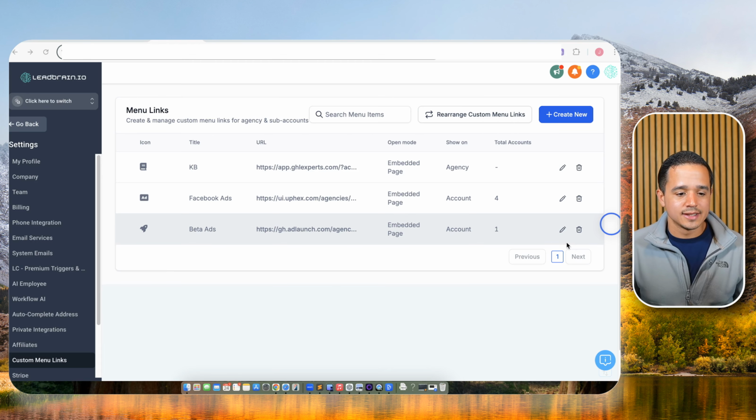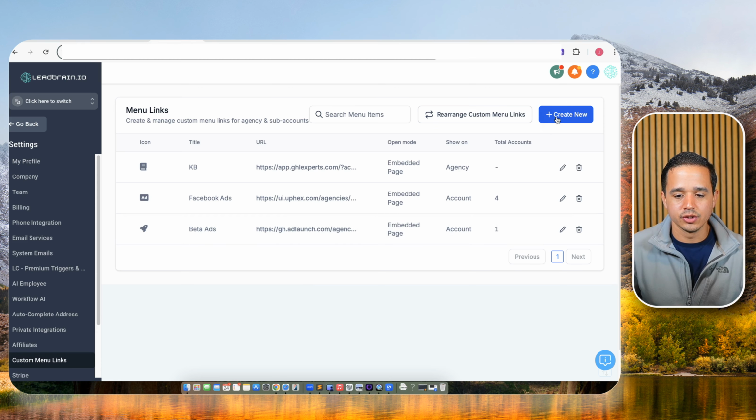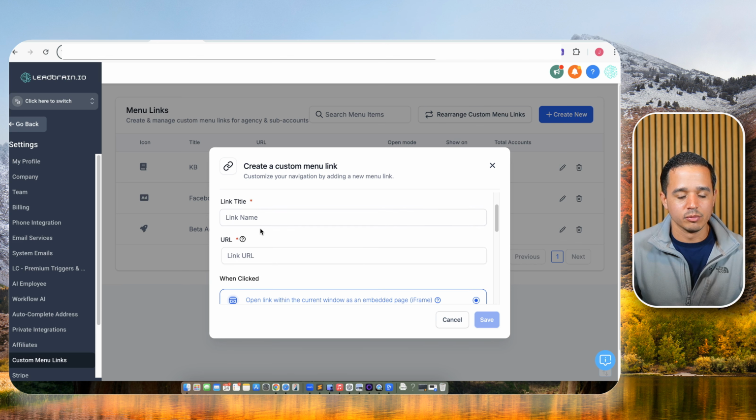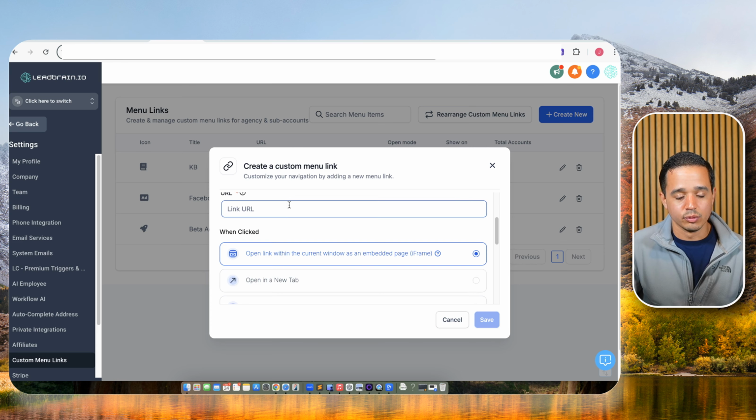All right, so inside of the agency view of GoHighLevel, you go to settings, and then I'm over here at custom menu links. Here is where you would integrate your Uphex so that it appears on all your sub accounts. All you would do is click create new. You can select whatever icon you may want, name it like Facebook ads, and then paste a URL that Uphex gives you during their onboarding process.